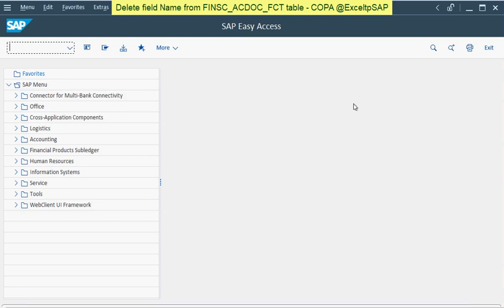Here in this tutorial, we will see how to delete a field name from the FINSC_ACDOC_FCT table. Sometimes we get the requirement to delete the field name for COPA from this table.